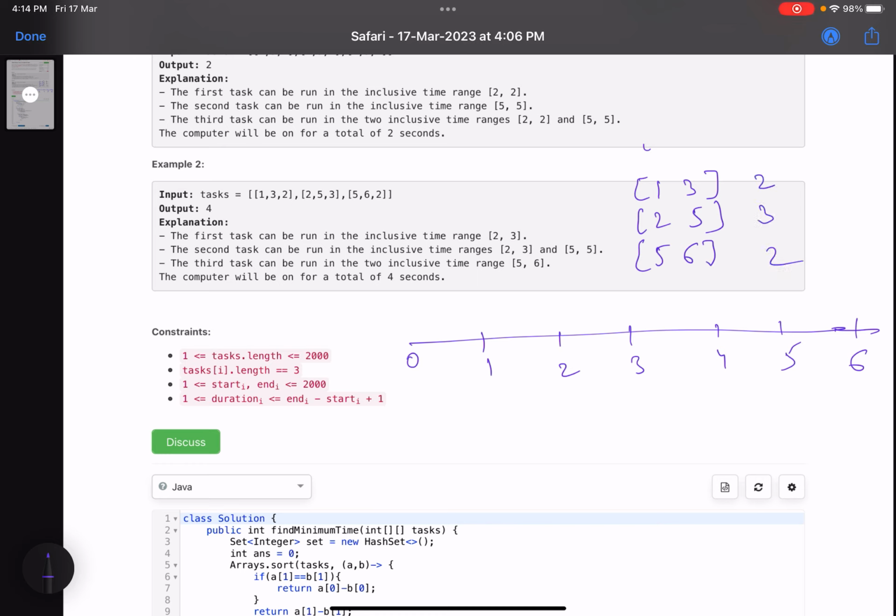Now if I switch on my computer for t from 2 to 3, so what happens? This guy will be completed for t equals to 2, and this. In this time range at t equals to 2, I can complete this as well and this as well.